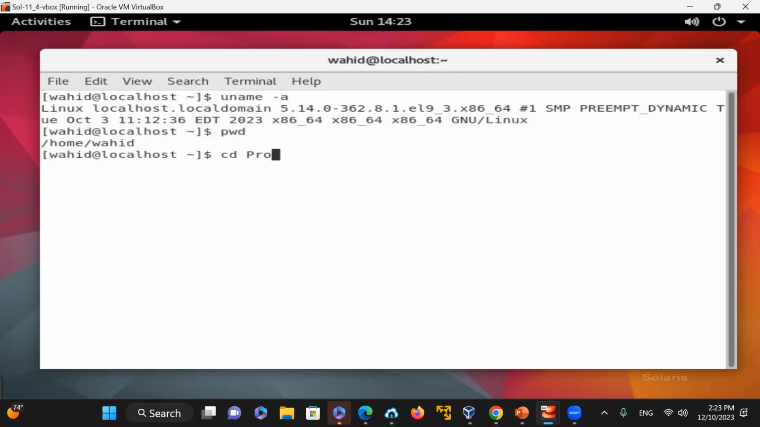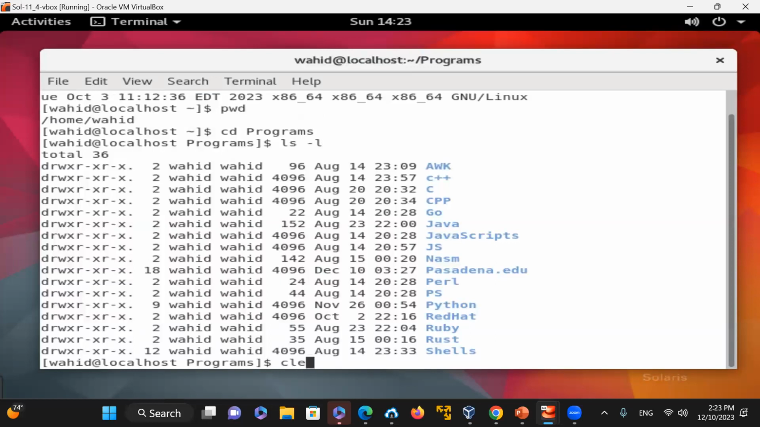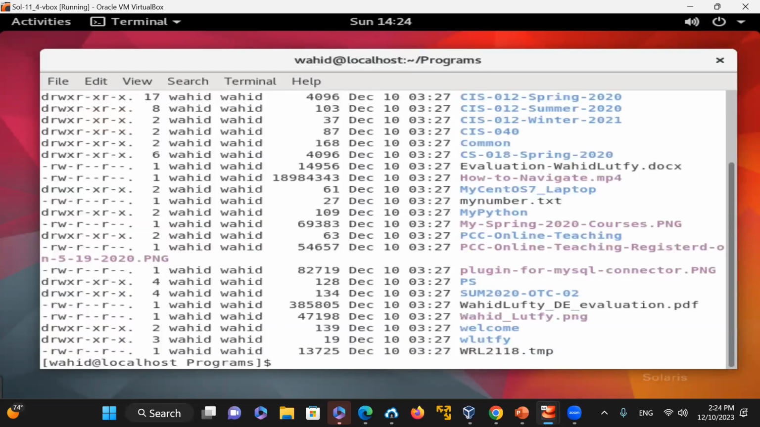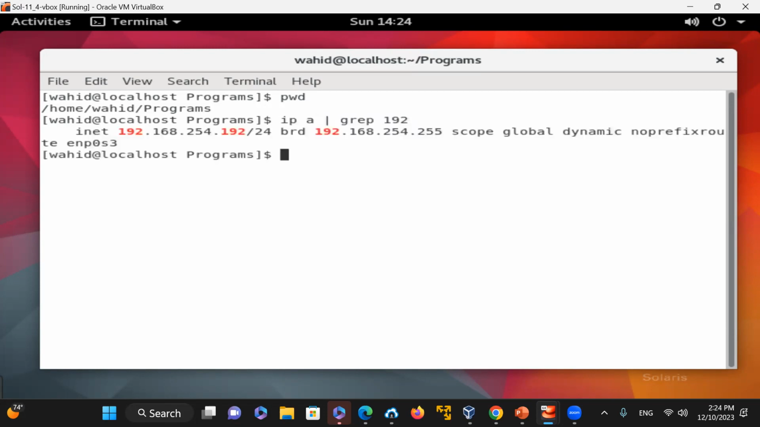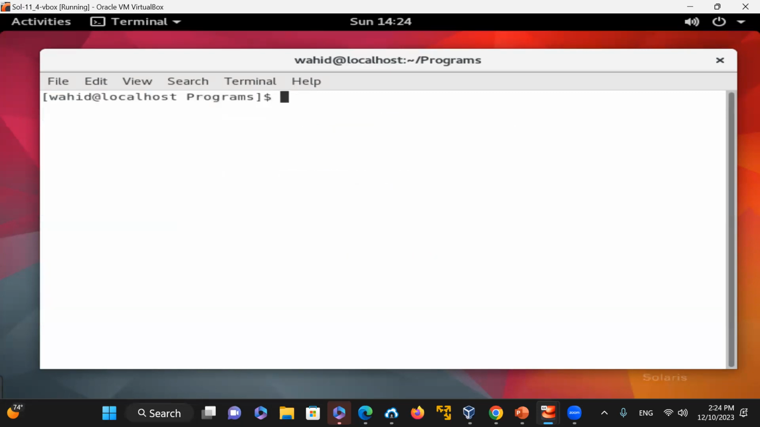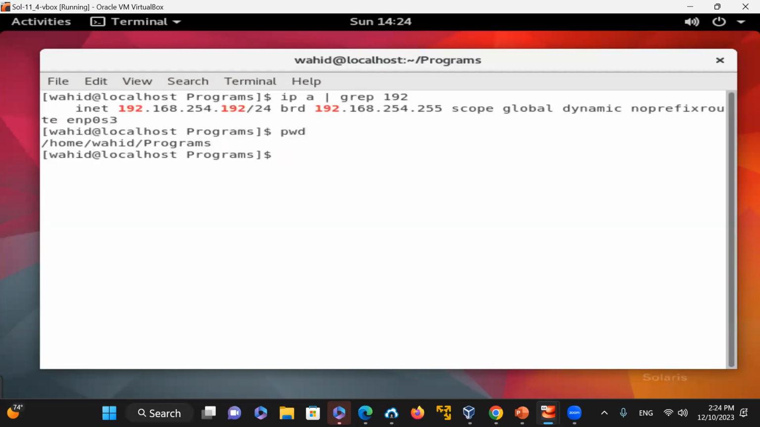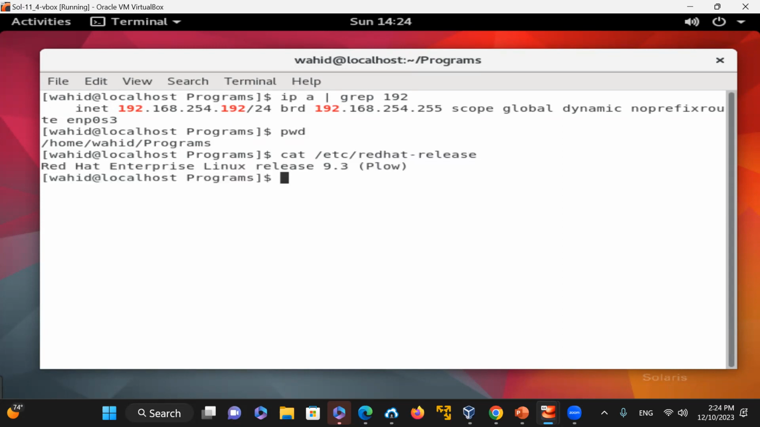pwd is there. So remember, on the programs here, I just created the Pasadena directories, right? So now I have it here, and this is the IP address of this one, the 192, and this is the print working directory, pasadena.edu. I'm sorry. I need to do that one more time, pwd, and then cat /etc/redhat-release. So we have that information.